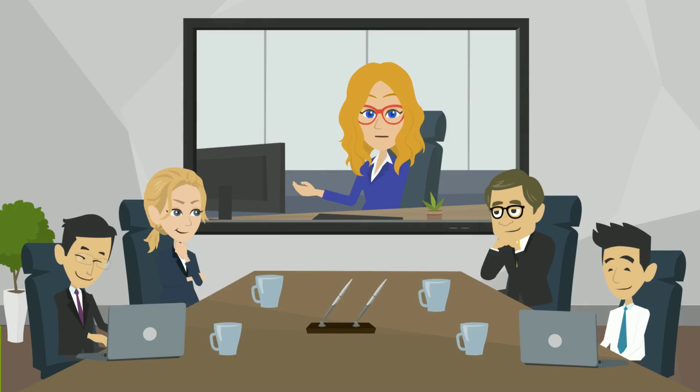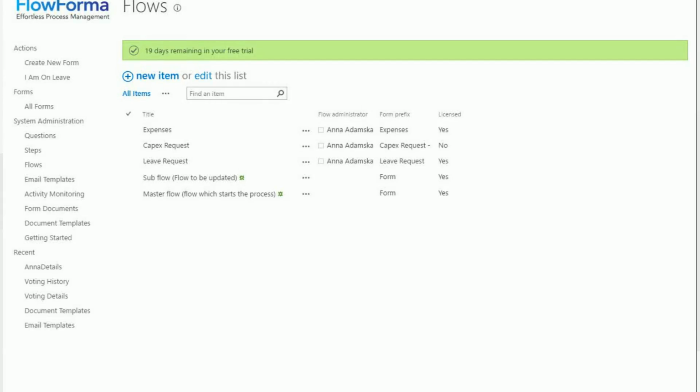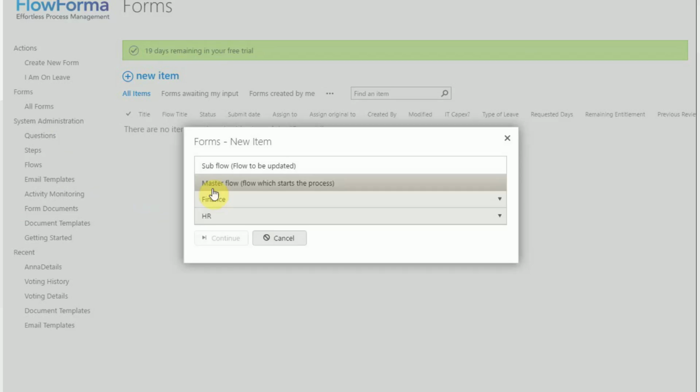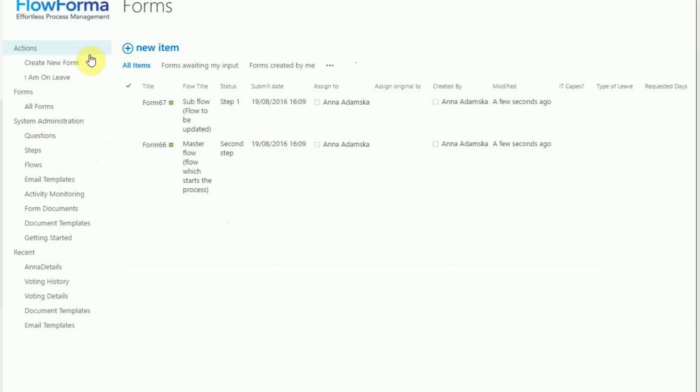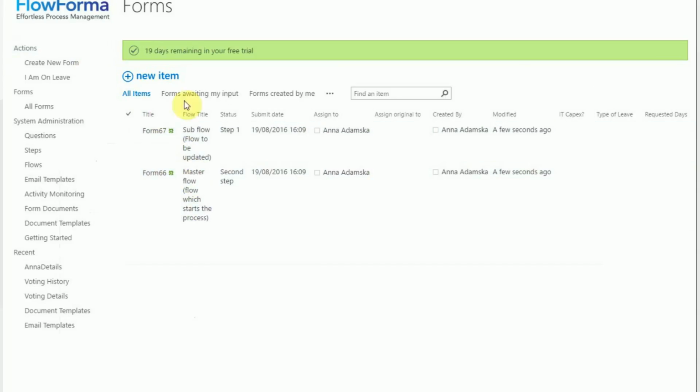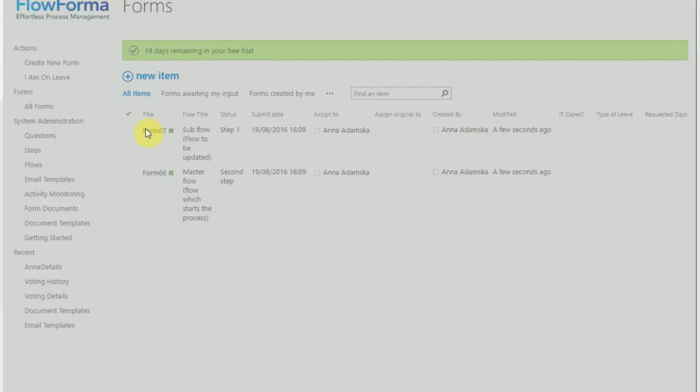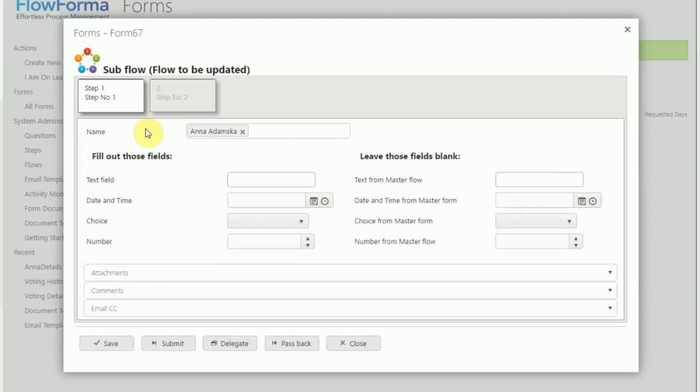Now, let's take a look at a more complicated example. In order to demonstrate this, we need to have two flows built: the master flow and the subflow. The process will start by creating a master flow. After submitting the first step, the new form, subflow, will be generated automatically. Save this step. You can see that two different forms were created: masterflow, form number 66, and the subflow, form number 67. Open form 67, enter some data in the fields, and submit the step.